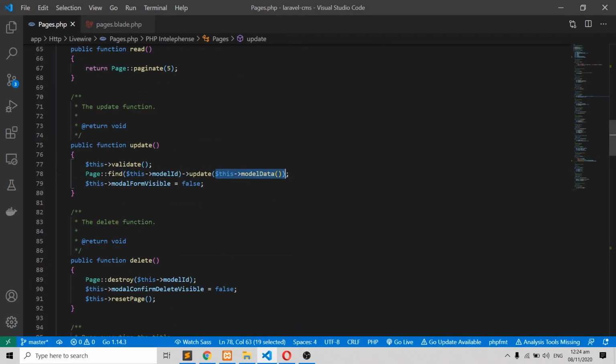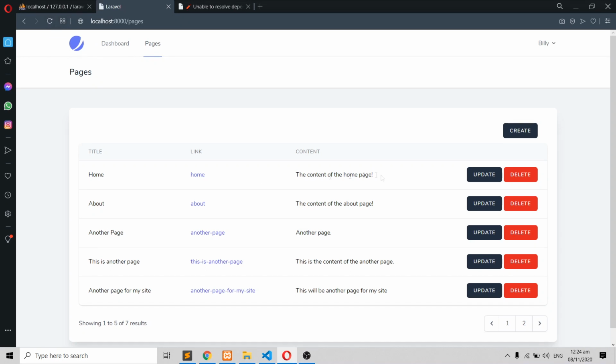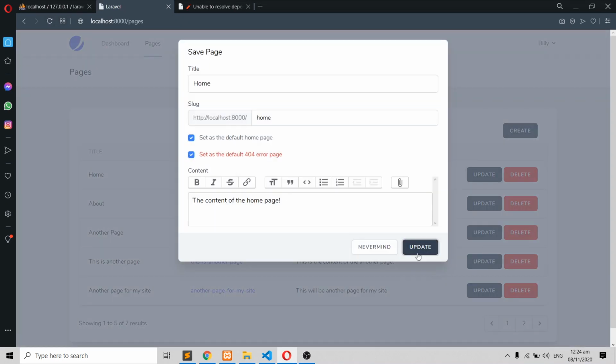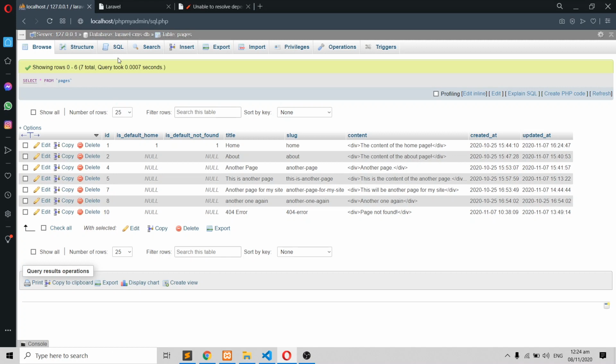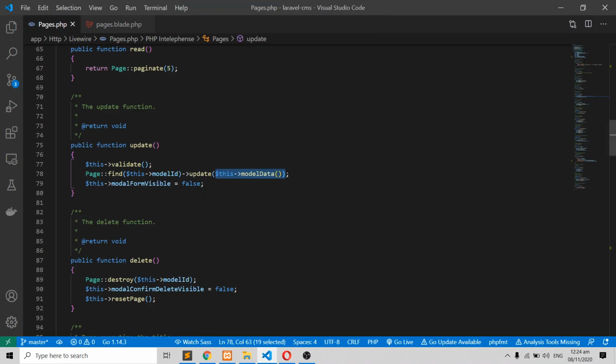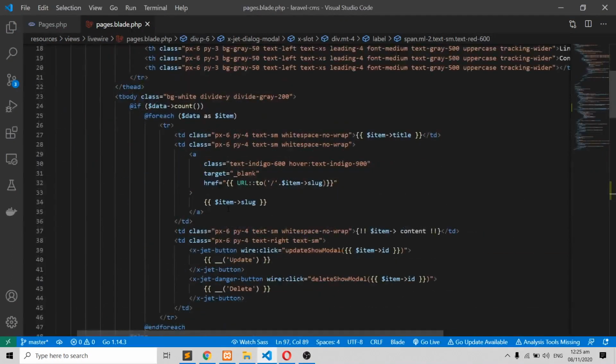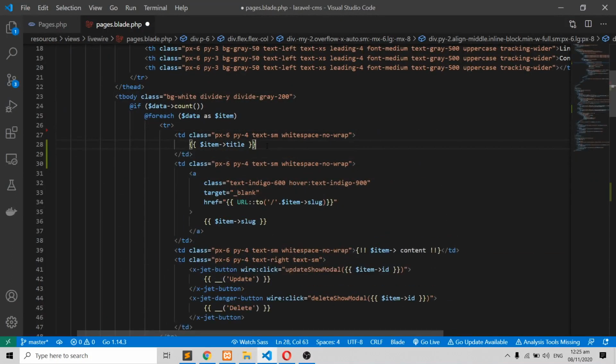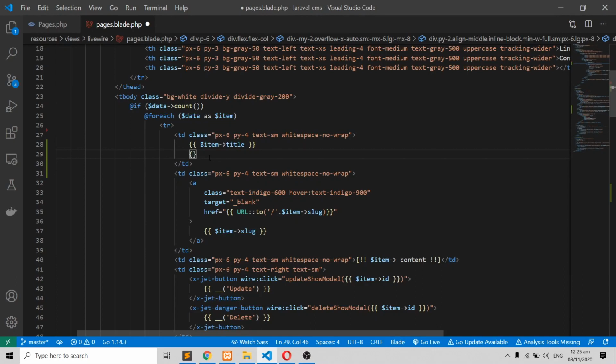Now let us check if we can successfully save these fields when checking our checkboxes. Alright, now that we can save our checkboxes value for the default home page and 404 not found, let's go ahead and update our data table so that we will be able to identify if the current page we're looking at is the home page or the 404 page not found.